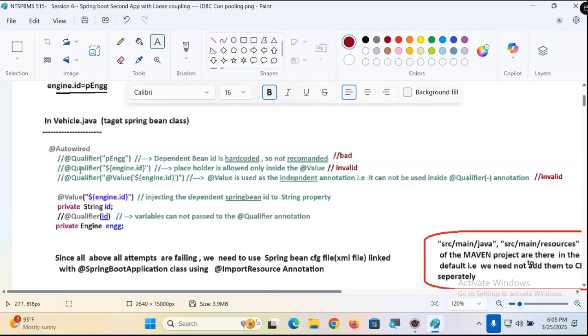Okay, this time I injected one Spring property and passed that variable here. Valid or invalid, guys? Invalid. Okay, why? Because a variable cannot be passed to the @Qualifier annotation. Can we pass variables to the @Qualifier annotation, my dear? Definitely not, no second thought in that. Are you getting my point, guys?